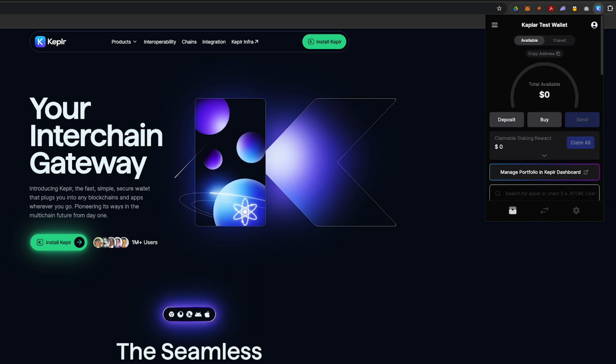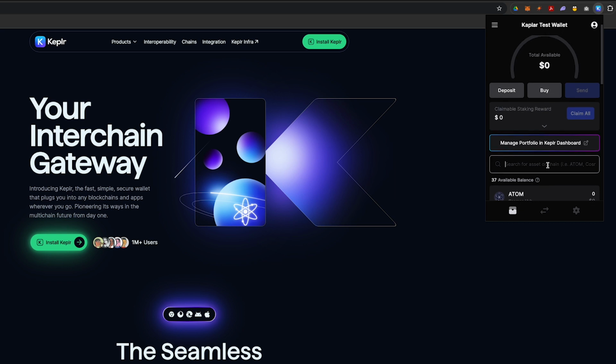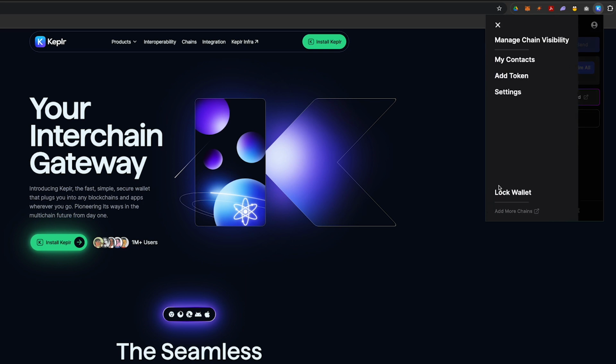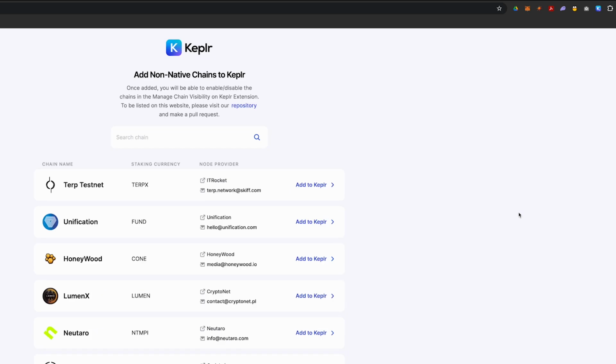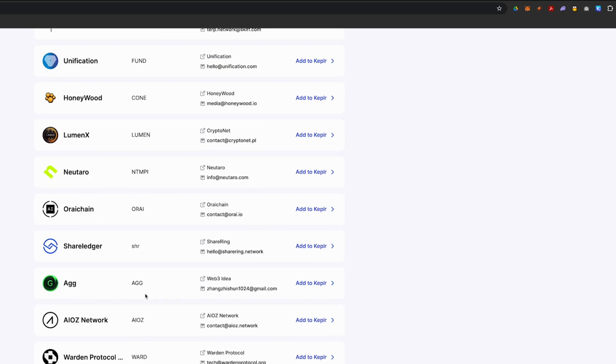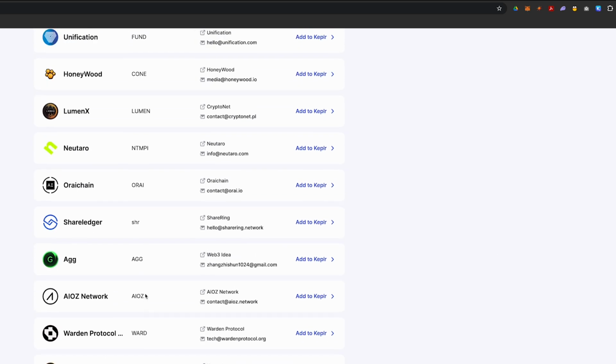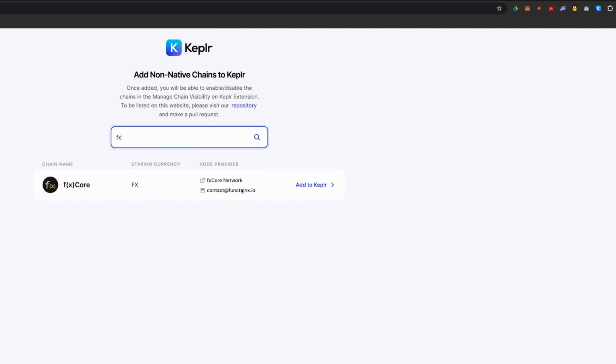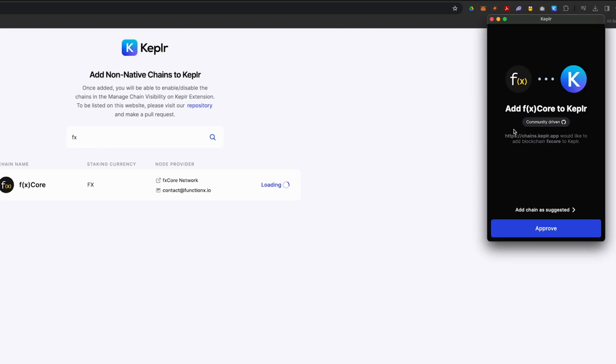By default, the Keplr wallet showcases tokens from the Cosmos ecosystem, but FX Core is not included initially. To add FX Core, go to the Keplr wallet menu and select Add More Chains. This action opens a list of non-native chains. In the search bar, type FX to find the FX Core chain. Click on Add to Keplr to include FX Core in your wallet.